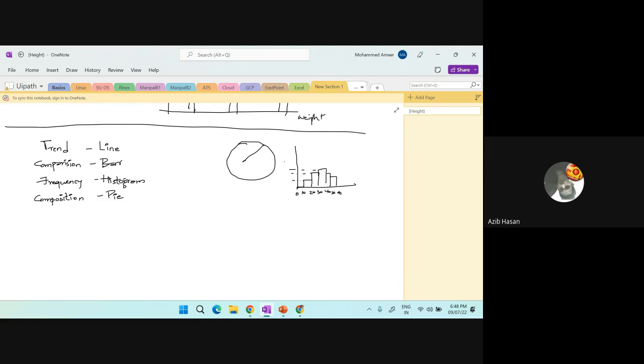Let's say this is my South region, for example. I can say the South region made about 32% of sales or something. Out of the total 100%, which is performed by all four regions, the South region makes 32%. That is how composition is depicted. So we use a pie chart to depict the composition.